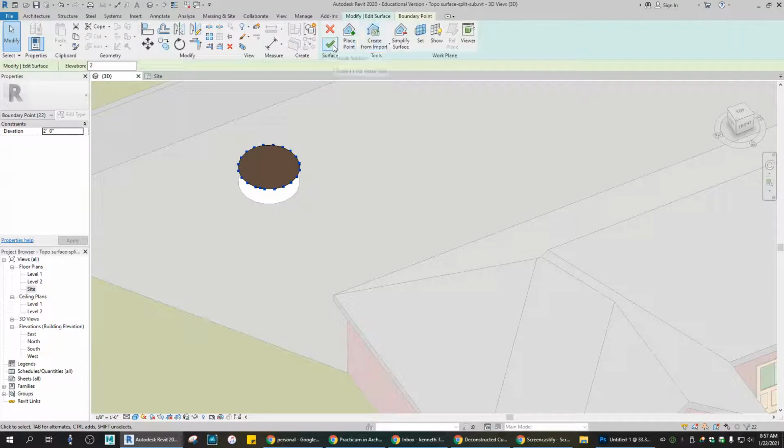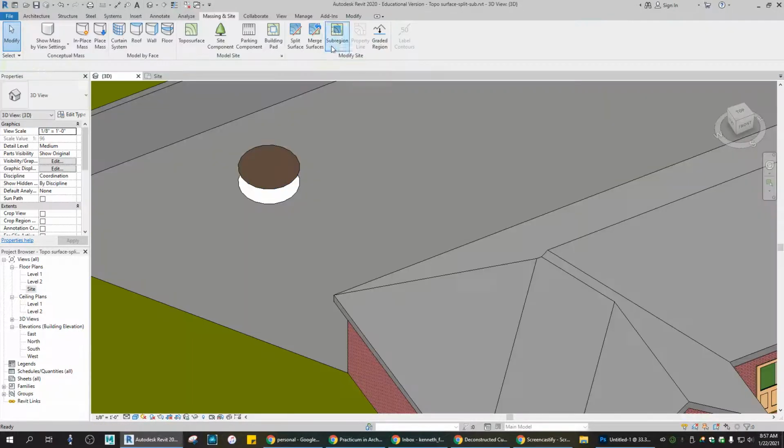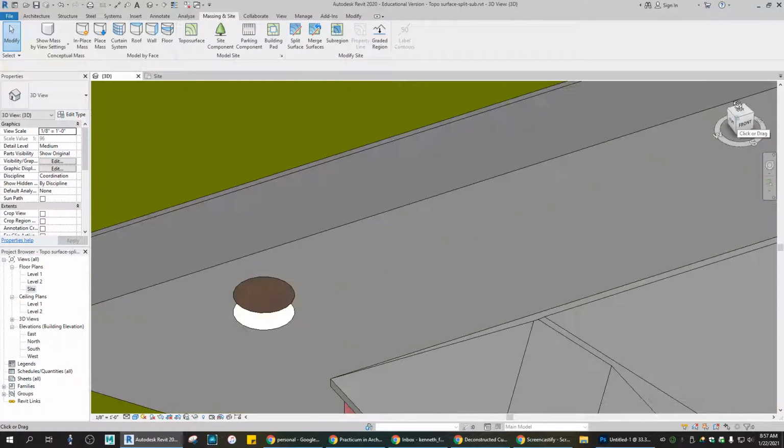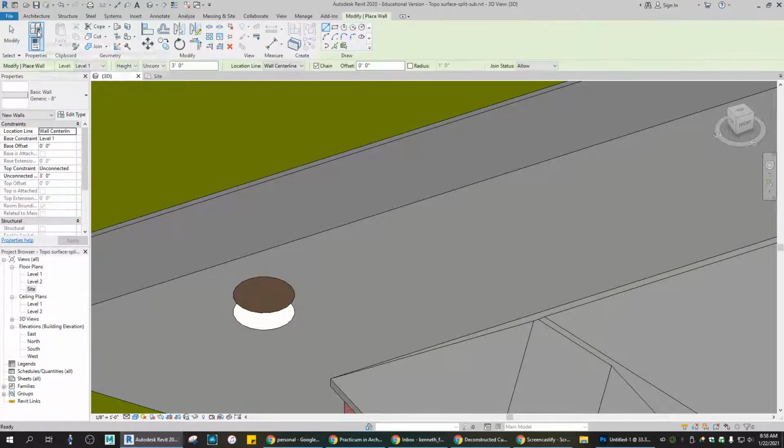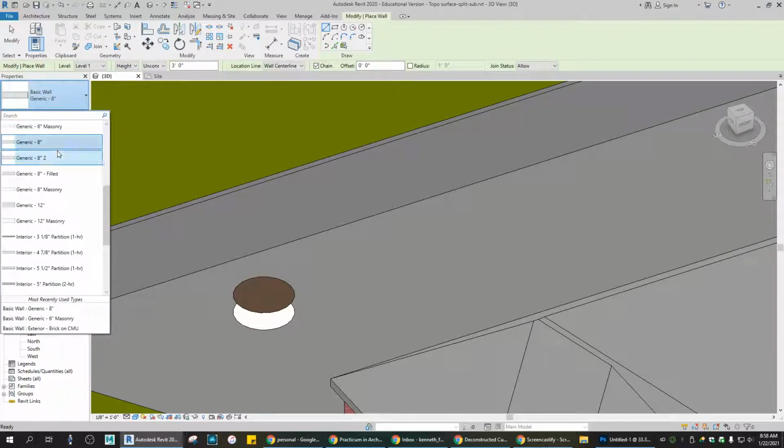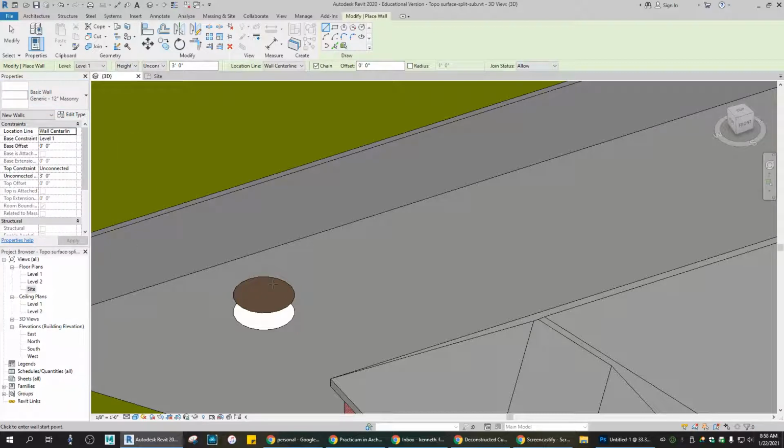So I've got that, and now let's say I'm happy with that. Now I've got floating dirt, right? It's hollow underneath, but whatever, no one sees that anyways. So let's take something like a little wall and make it a masonry wall. Let's do a 12-inch masonry wall.